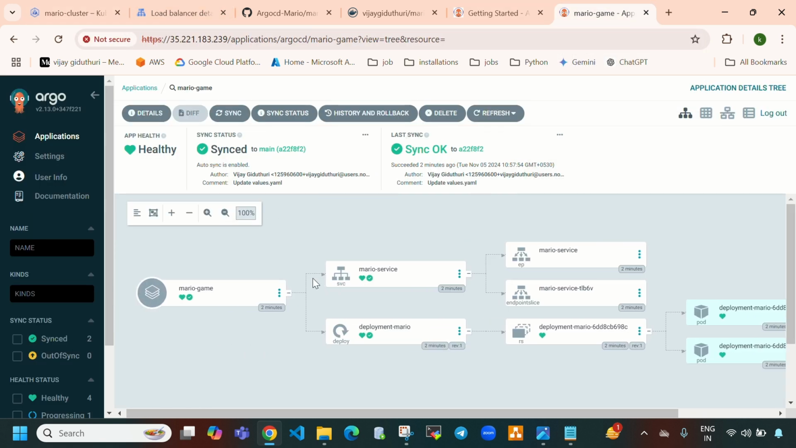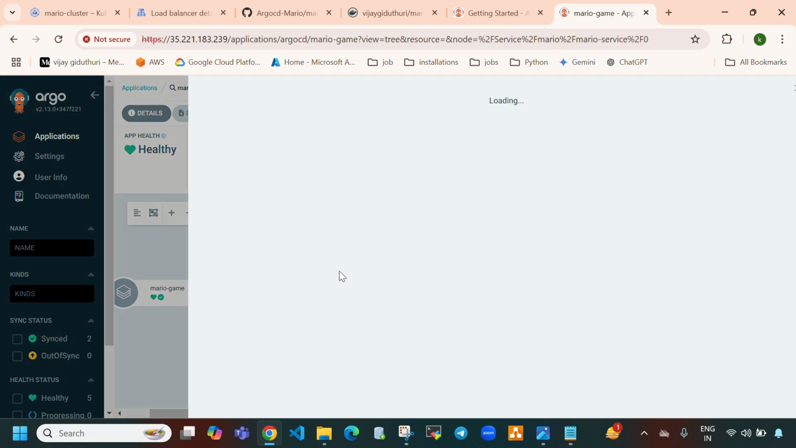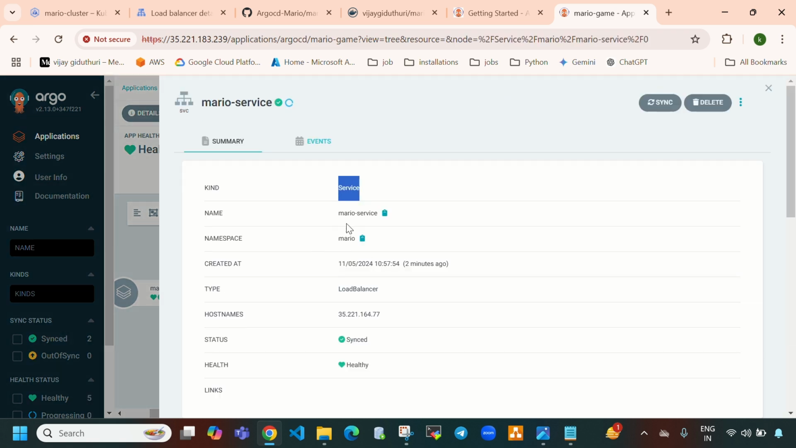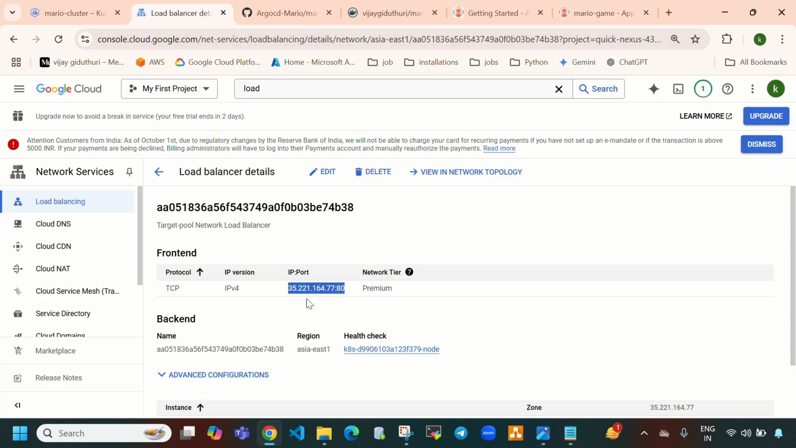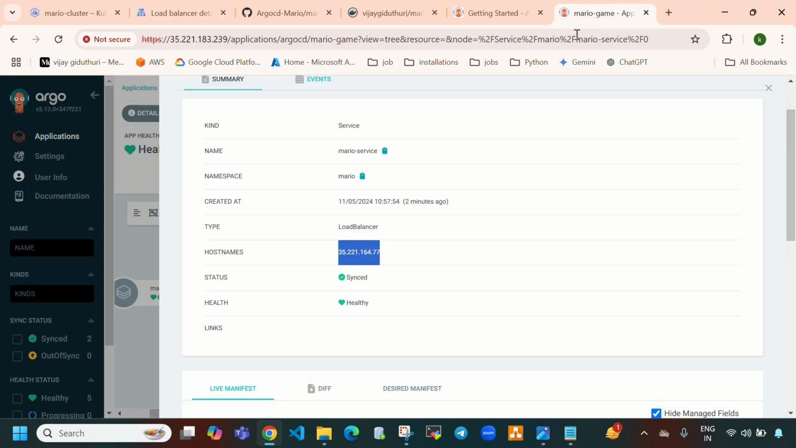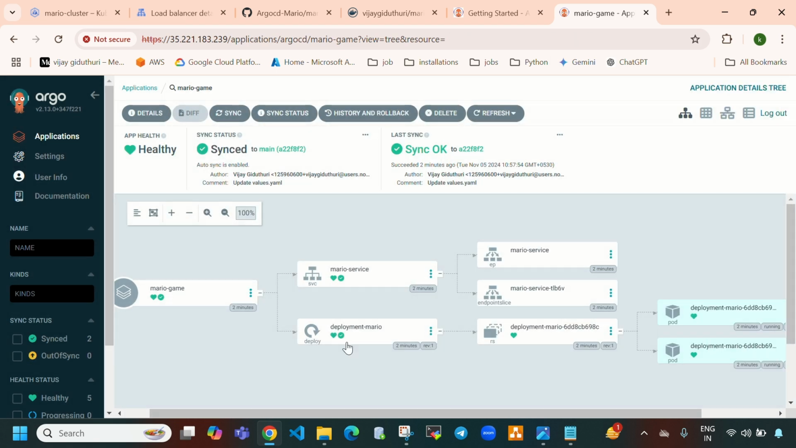Here you can see now everything is healthy. If you want to see all the details about this service, you can directly open this service and you can see the kind is service, and this is the service name we have given, Mario FN service. The namespace we created is Mario, and it was created at this date and time, and the type is load balancer, and this is the load balancer IP. Here you can see the load balancer IP is 35.221.164.77. The status currently is synced and it is in a healthy state. This is the manifest file of our service. In Argo CD you can find everything.